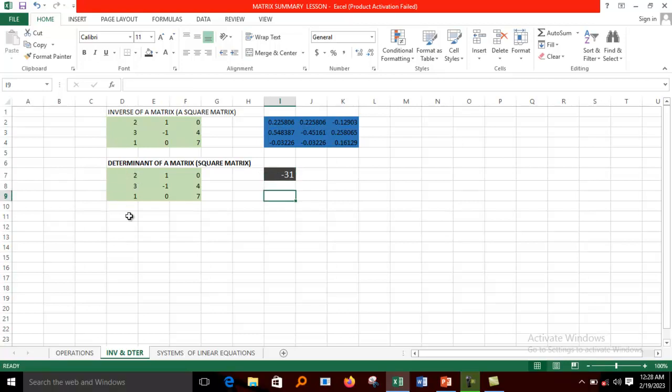You can try out the long method and check whether the answers actually are the same. Likewise to this, use the long method, find out whether the answers are the same. Take a minute, work out, come back and we continue with the system of linear equations.